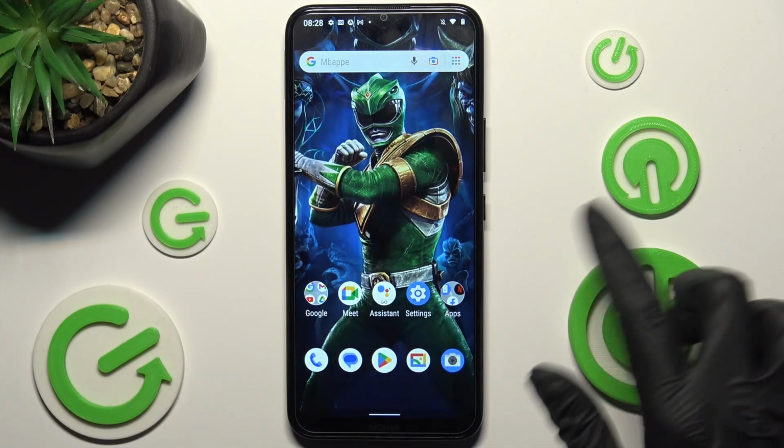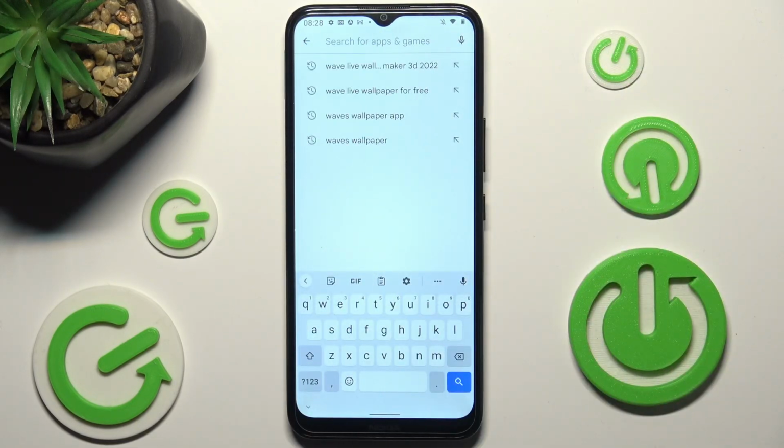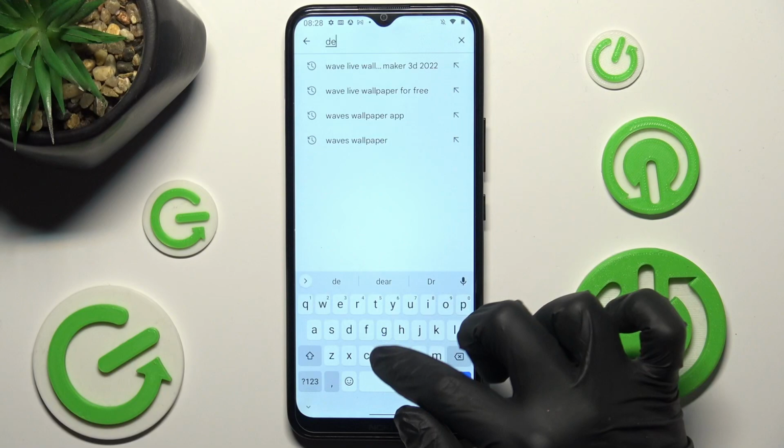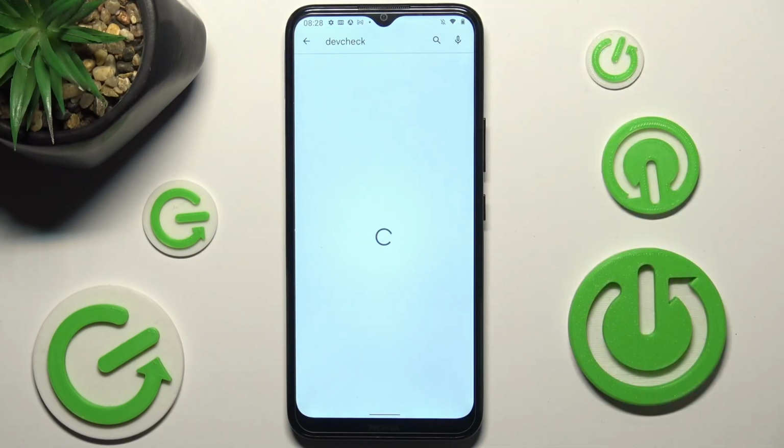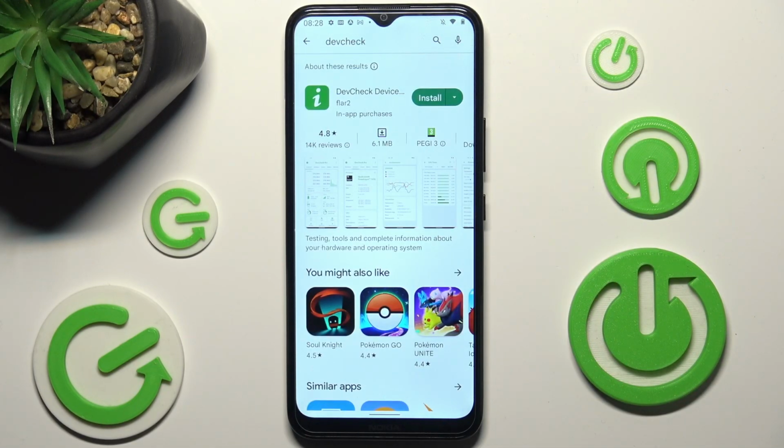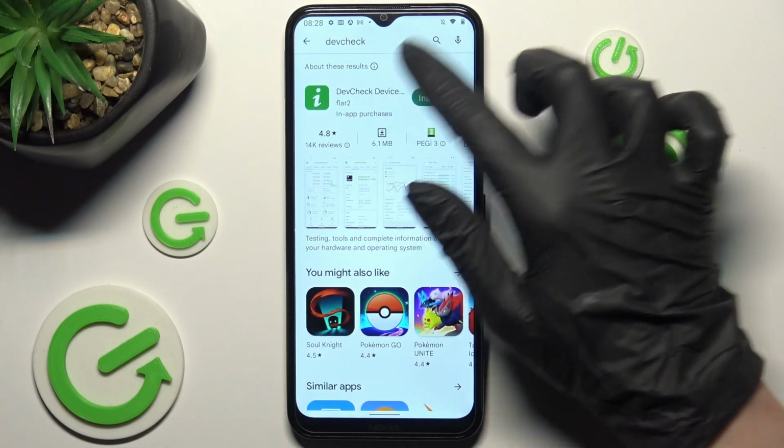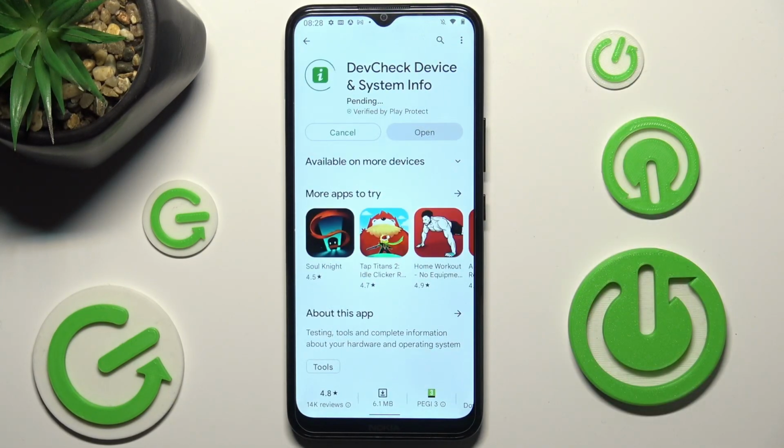First of all, go into Play Store and click on the search bar. Then type in DevCheck. Now you need to get this free app from Flirt2 developer, and when it's ready, open it. DevCheck device and system info.